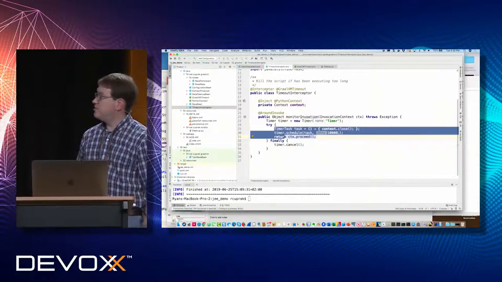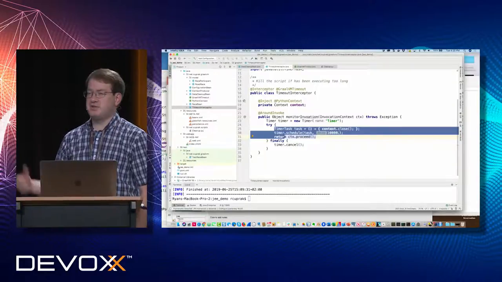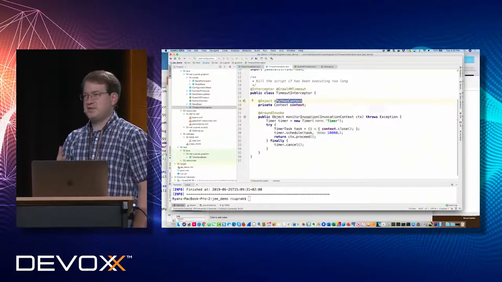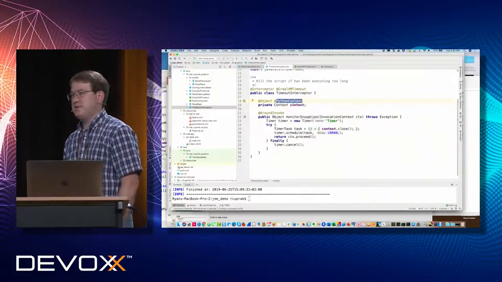And as you can see, I'm using CDI to inject the context to work with that in different parts of the application. I have a Python context into which I've loaded. So this context right here is for the Python scripts that I've loaded.